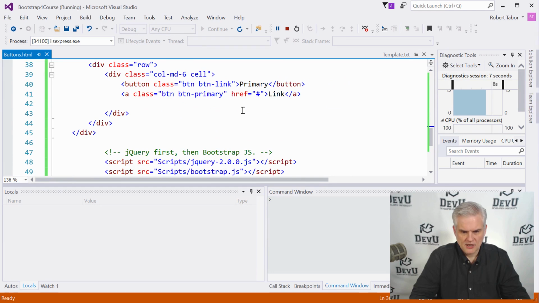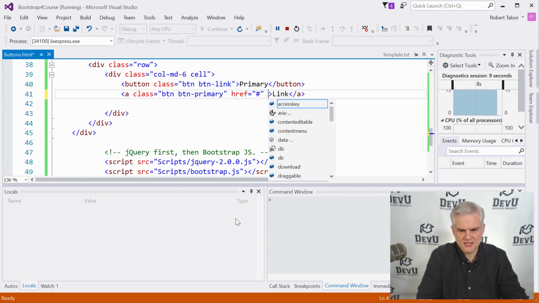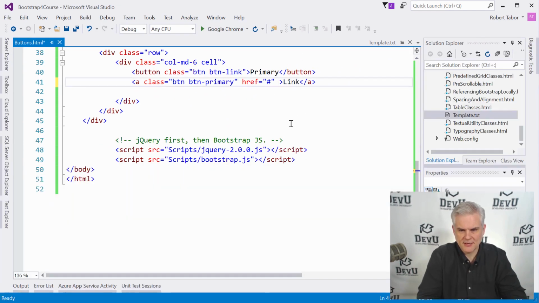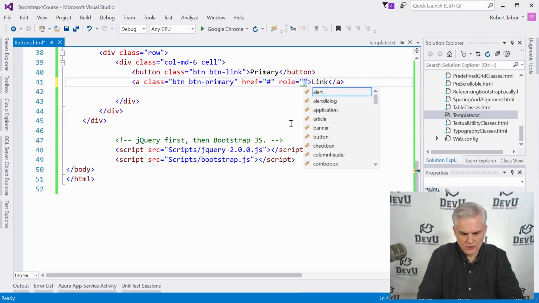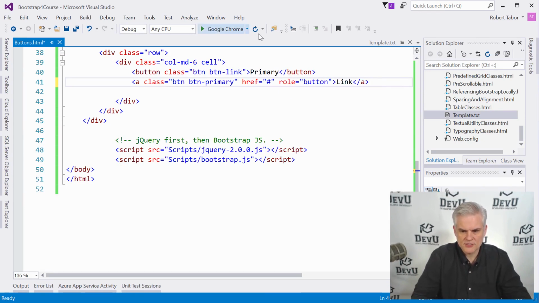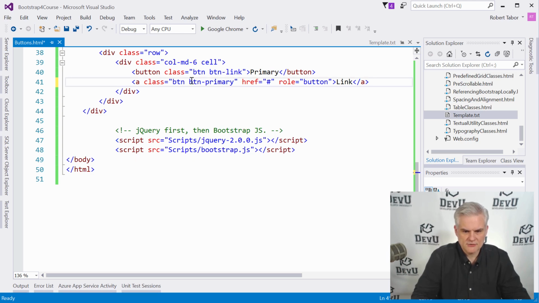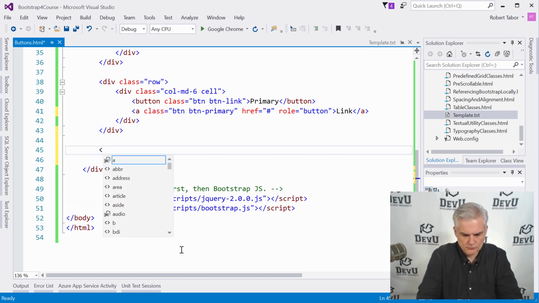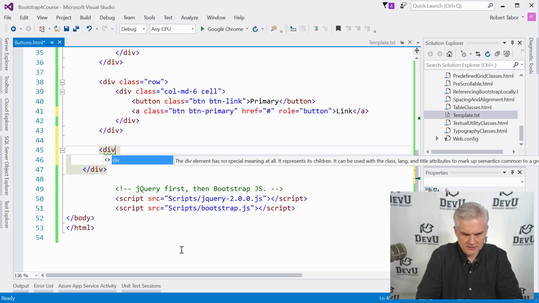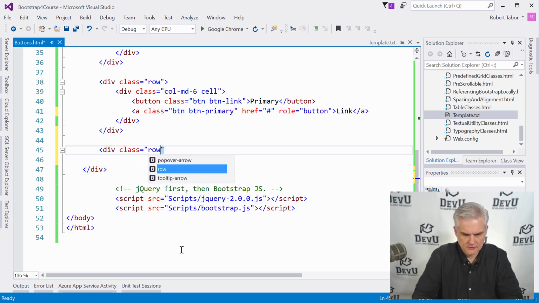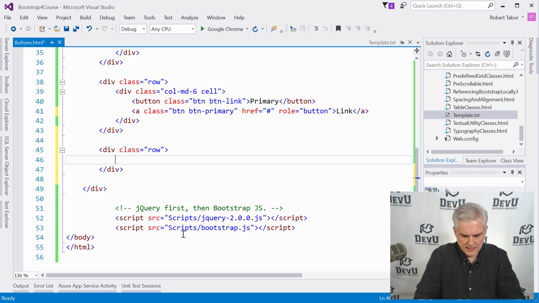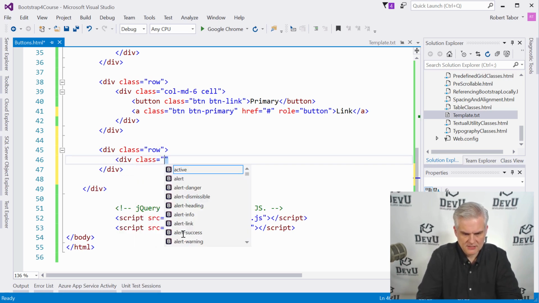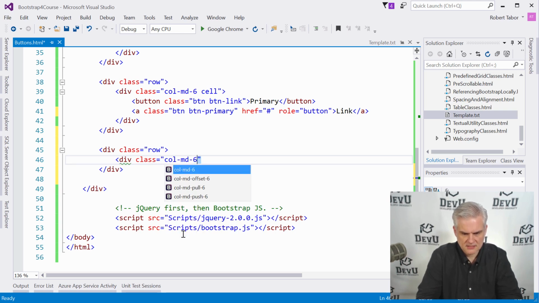Crazy stuff. All right, they also recommend that if you're going to do this where you actually take a hyperlink and make it look like a button, that if you use the role equal button, it'll help assistive readers, screen readers, tell the user that it's not actually a hyperlink but a button. Might be useful. All right, let's move on to outline buttons. And in that case, let's go ahead and MD 6.